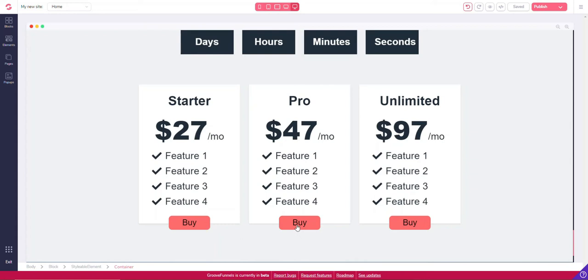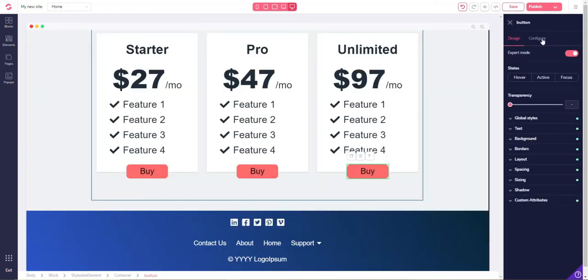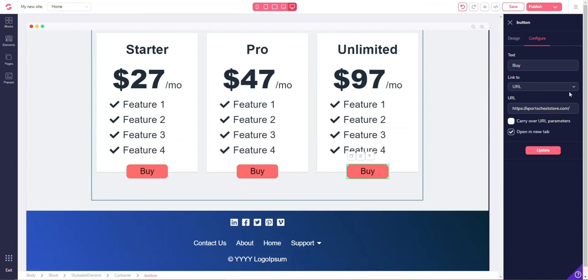The button does not have to be a buy button. It could be "get more info" or whatever the button says, and you want to link it. I'll show you how to do that. So let's take this $97 unlimited and we click on it, and in configure we can click on configure.